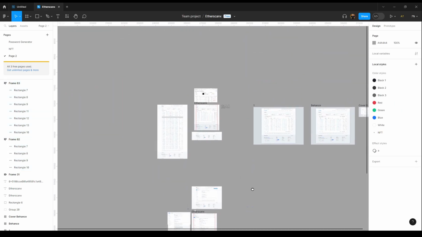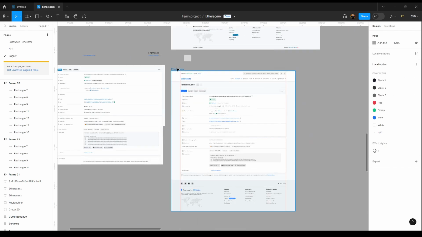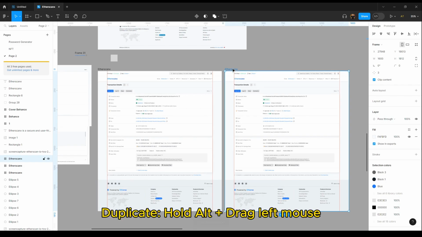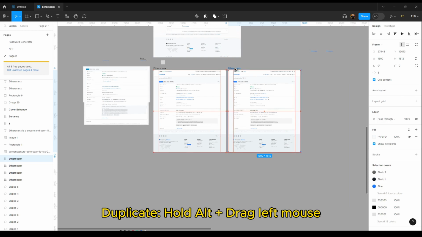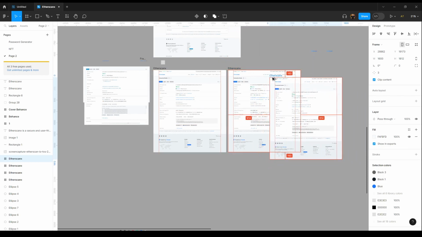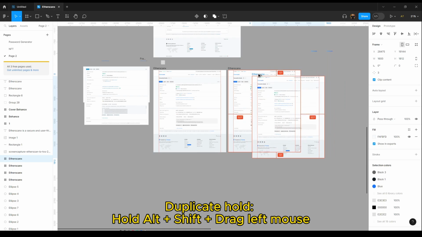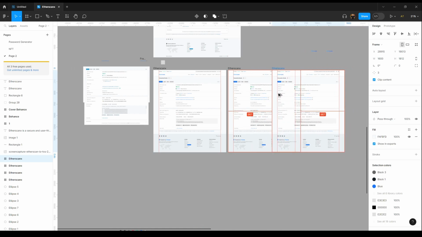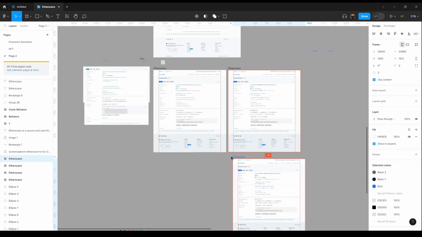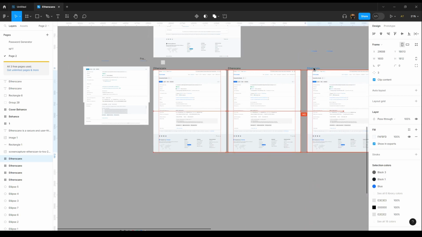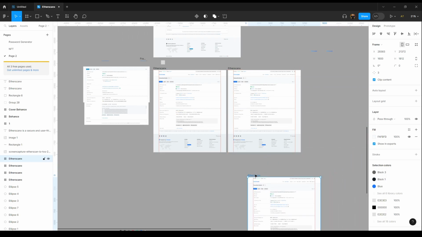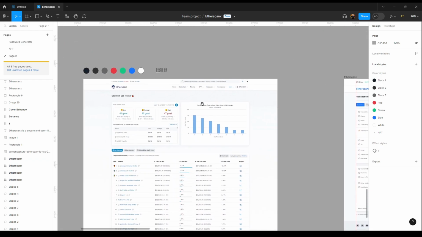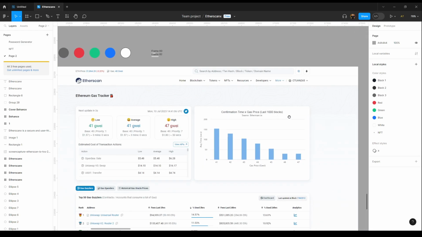All right, so we will duplicate it with Ctrl D, or you can hold Alt and duplicate it. If you want it on one side, you press Shift, and it will fit to one side. If you do not press Shift, you can move it anywhere, but remember to press Alt. All right, so we have a side.